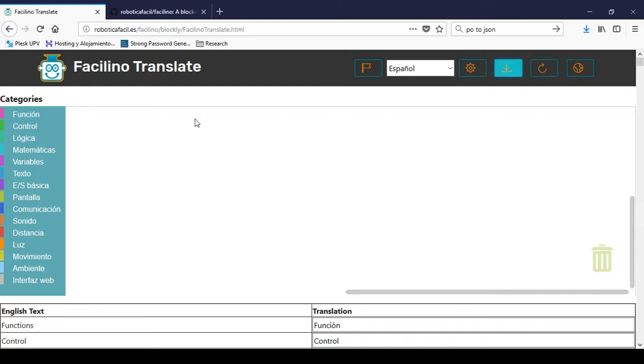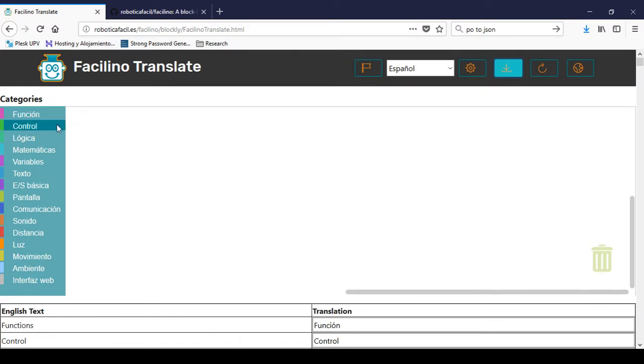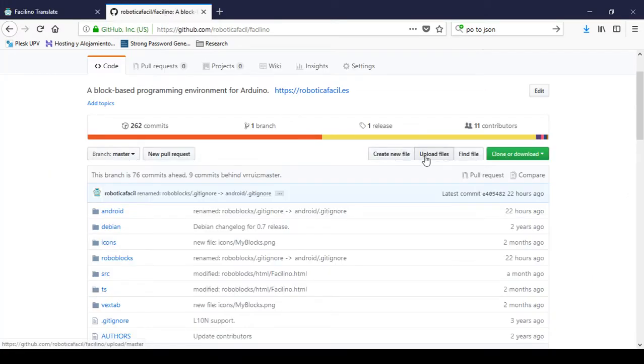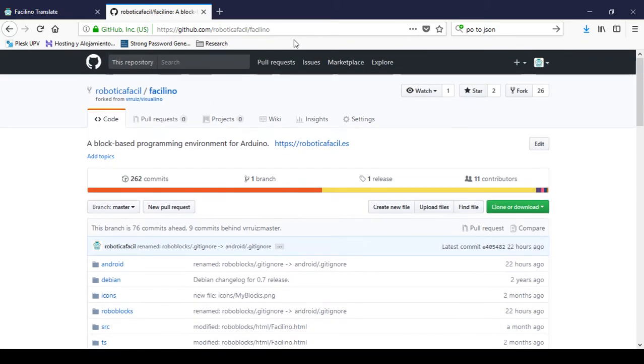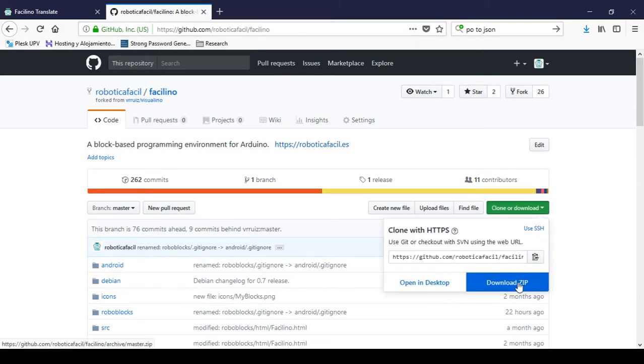Another option is that instead of using this online tool, the problem with this online tool is that you have to do all the translation, and if you want to see the changes reflected, then you have to wait until we upload and verify your translation. If you want to test and play around with this translation tool, what you can do is access our GitHub project, in this URL here, and just download the zip and uncompress it to any folder.